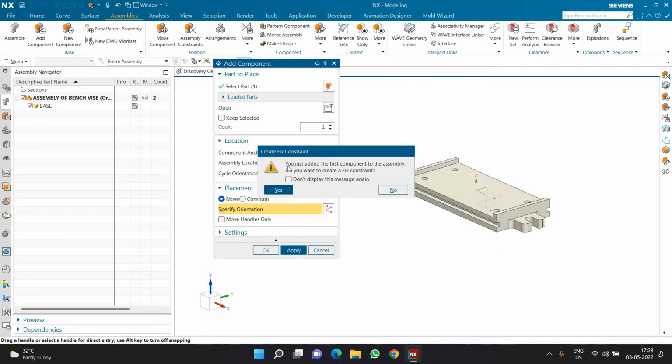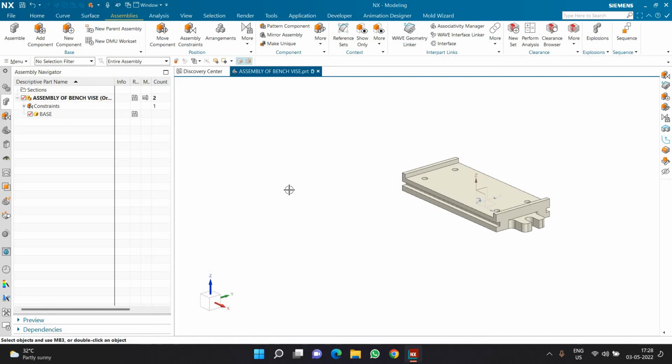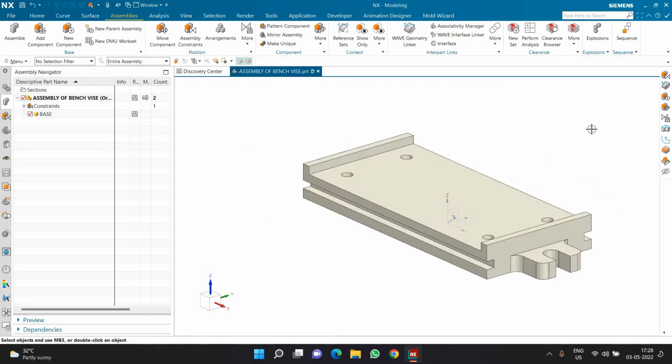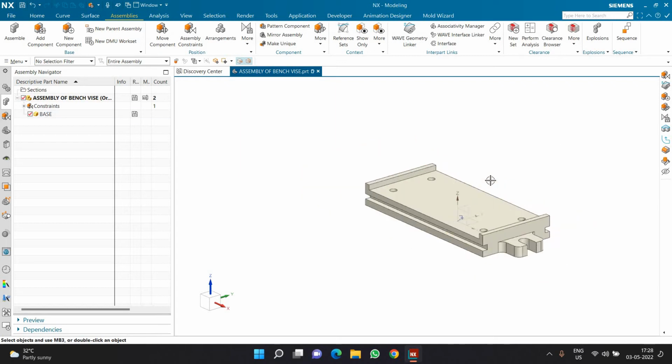Once I click OK, it will give me a prompt. You just added the first component of the assembly. Do you want to create a fixed constraint? I'll say yes, I do want to create a fixed constraint, and now the first component is added to the assembly and also fixed in place. Okay, so we are all good to go.